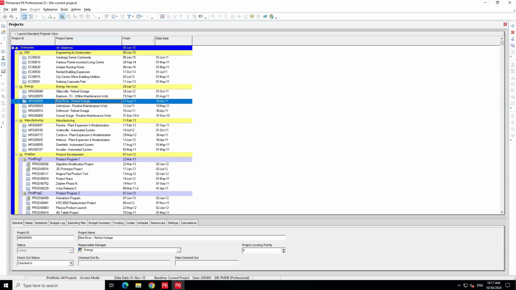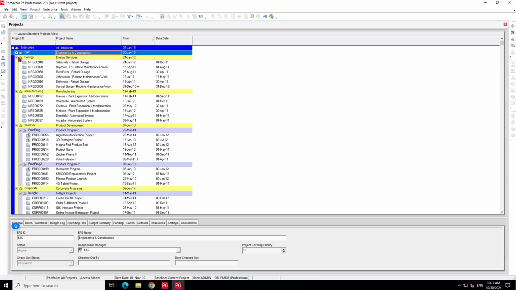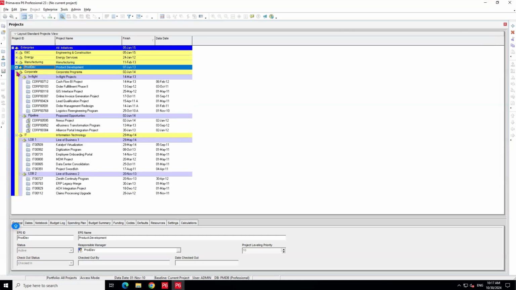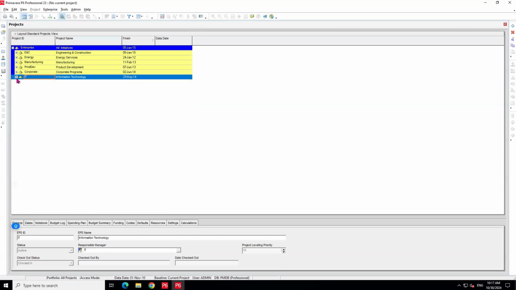So let's get started. As you can see on my screen, I've got this project under the initiative. This is my EPS node. I have a sub EPS in here that's grouping some of these projects. Let's say as a project planner, I'm not working on all these projects, so I don't want them to be distracting me. I don't want them to be in my view. So we have an exercise here that we need to do.